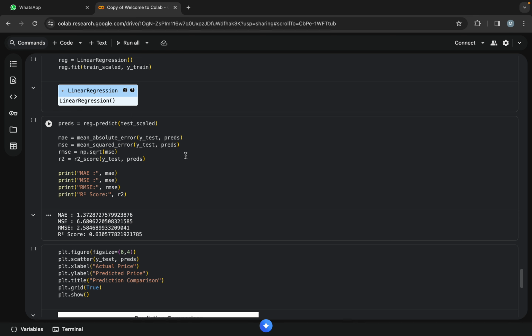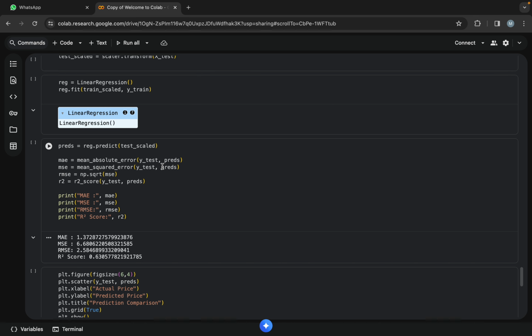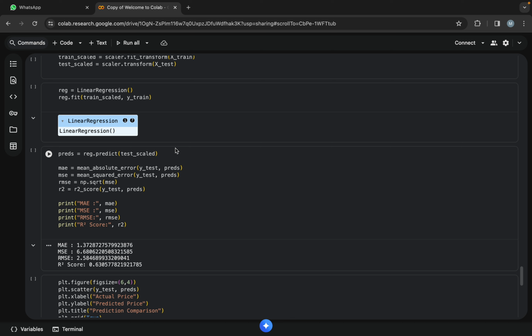Now in the next cell, we use the trained model to predict the selling price of the test data. Then we calculate MAE, MSE, RMSE and R square score. These metrics tell us how accurate our model is. R square score is especially important. A higher value means better performance.